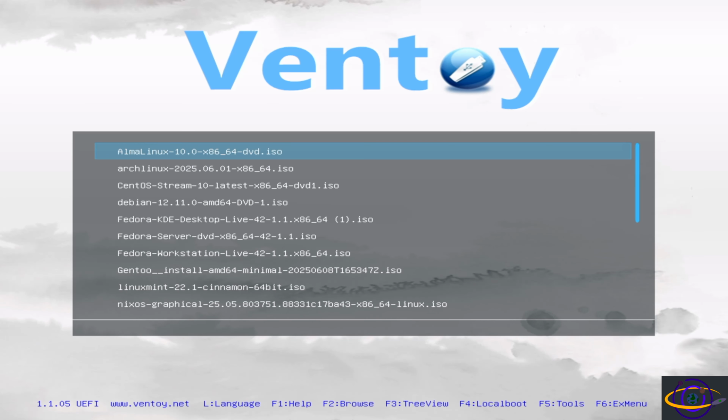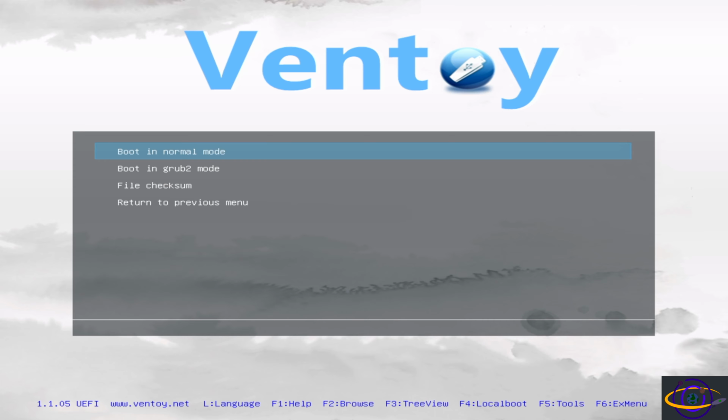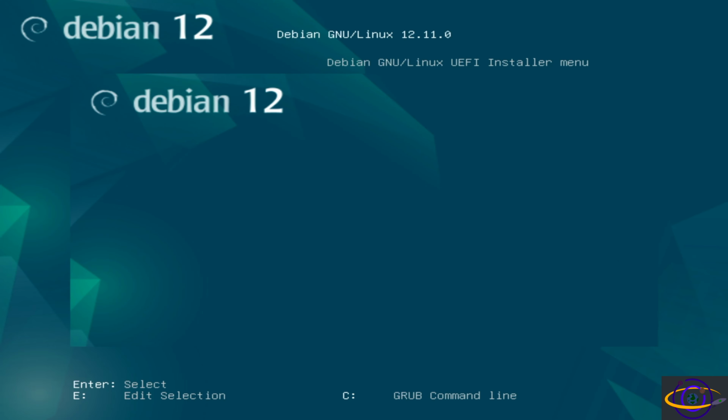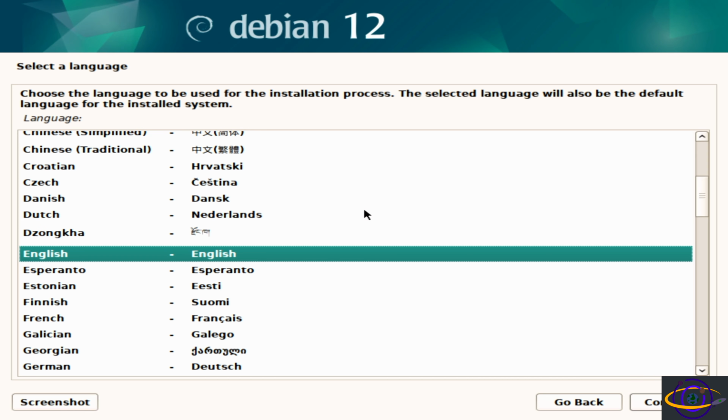All right, so let's install Debian 12. We're going to blast through this really quick. First thing, we're going to select our ISO from the Ventoy menu, boot in normal grub mode. Here we are with the menu, going to say graphical install, and we are right in our installer.